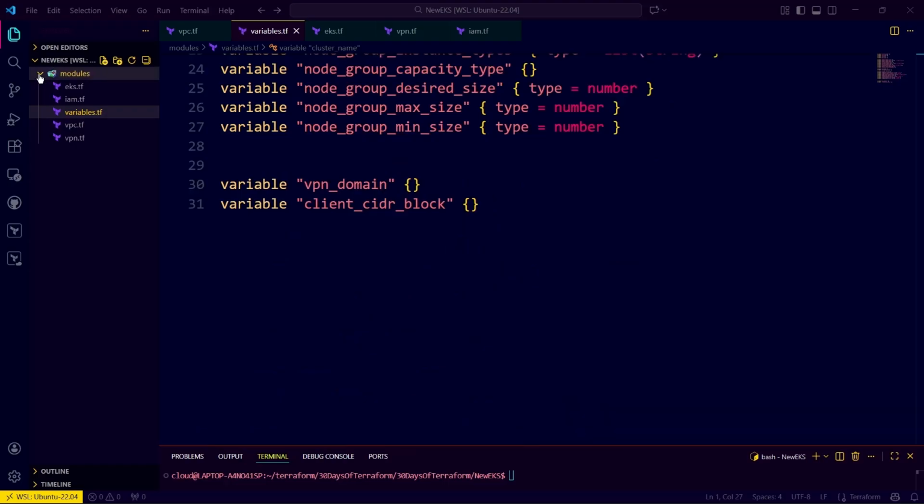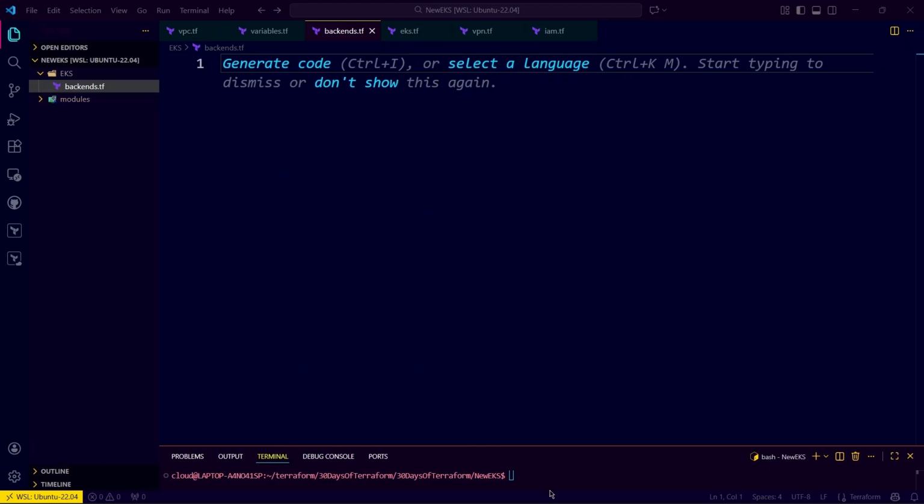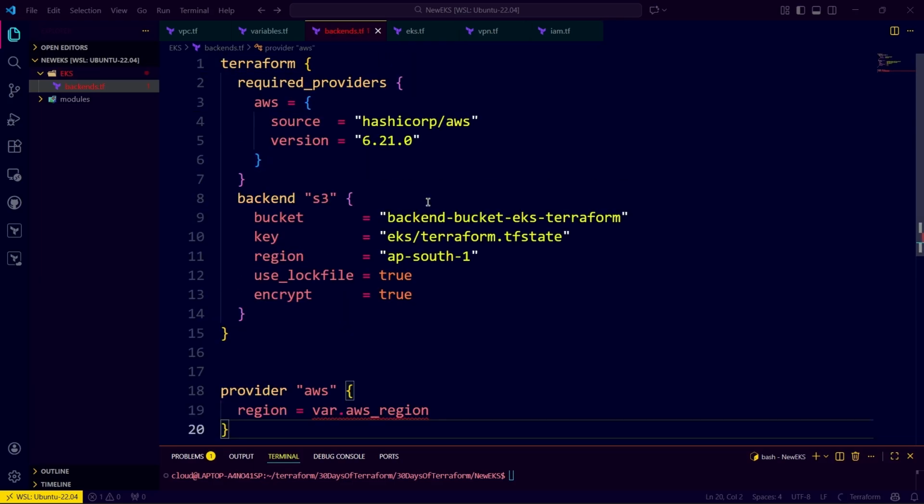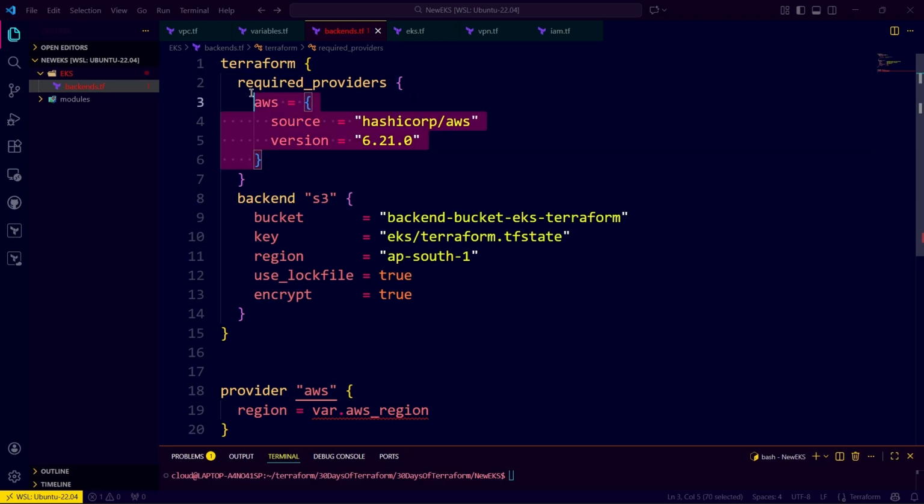So yeah, now our modules thing is done. Next, we'll create another folder, EKS, and inside this, we'll be creating multiple files. Firstly, we will be creating a backends.tf. And now inside this we can give all our providers information, like here Terraform required providers as AWS. So we are using this version of our AWS provider and using backend as S3. So give the backend name.